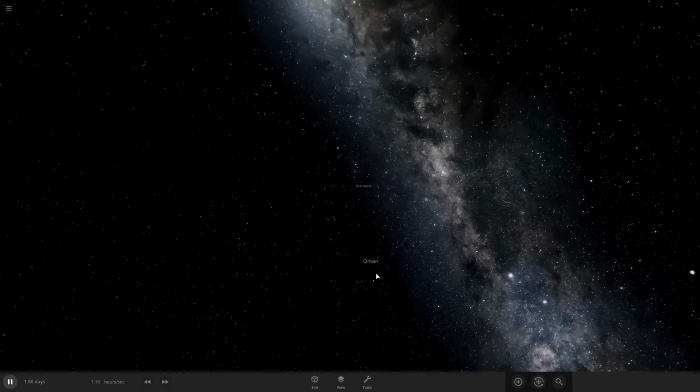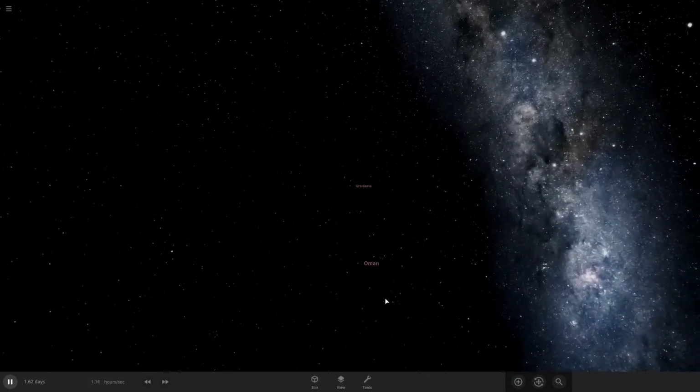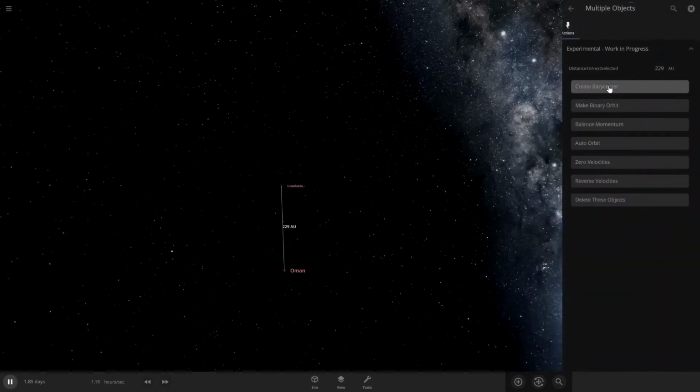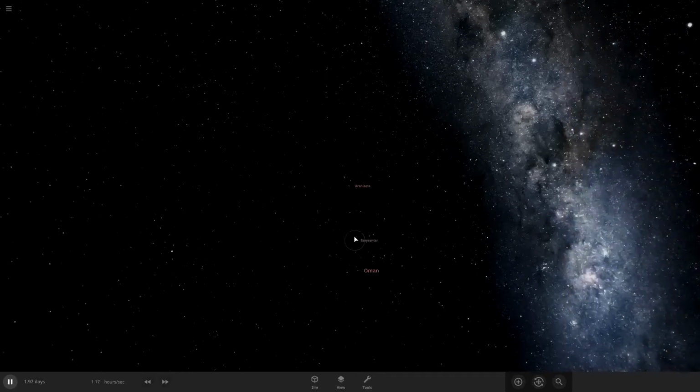So after you place your two stars, you don't need to create the barycenter, but I will just to show you. So that would be where the orbit is. If you speed up time, that's how they'll orbit. They'll orbit around that spot.